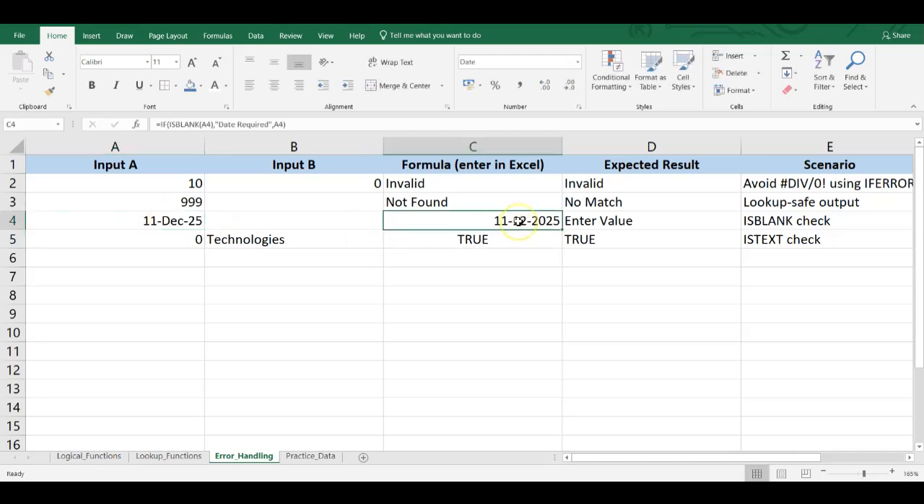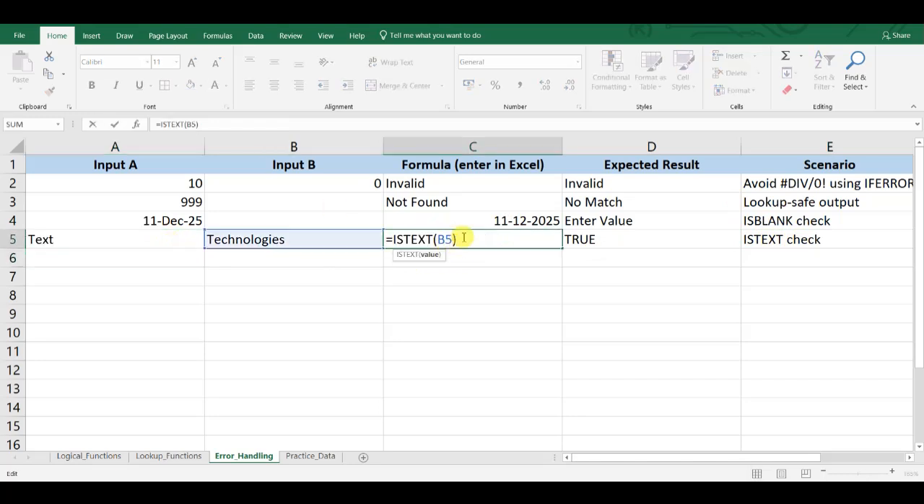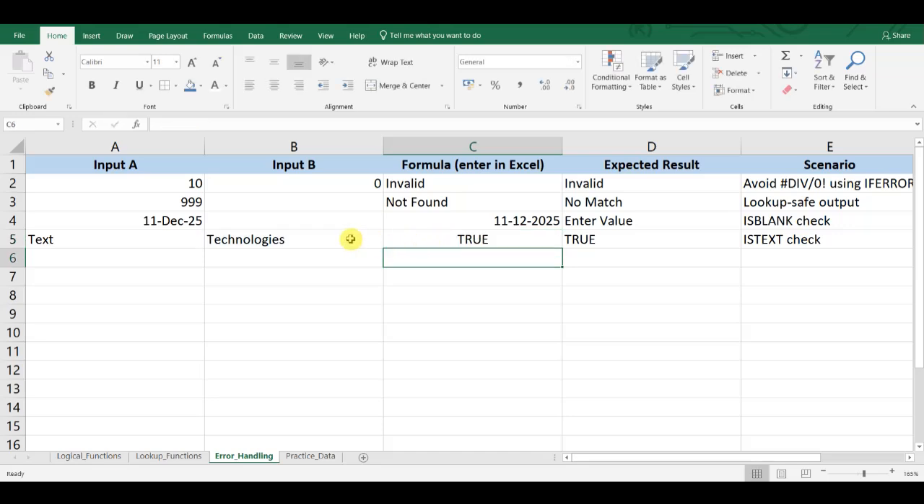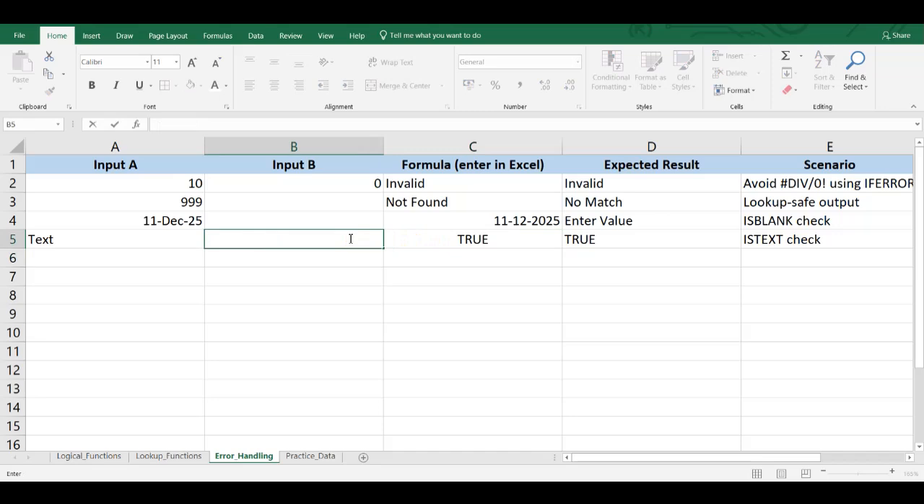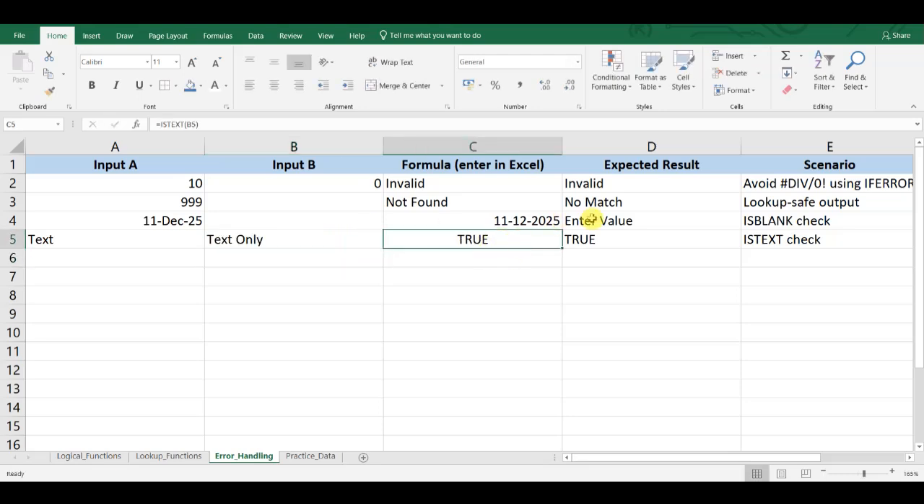Next we are looking into the ISTEXT value. In ISTEXT we are checking whether the cell has text or not. If it is text, it is TRUE, and if it does not have text, then that will be considered as FALSE, right? So now I will provide an integer, so it will convert into FALSE. So that is how we have handled the ISTEXT validation. So that will validate and reduce all your Excel errors.